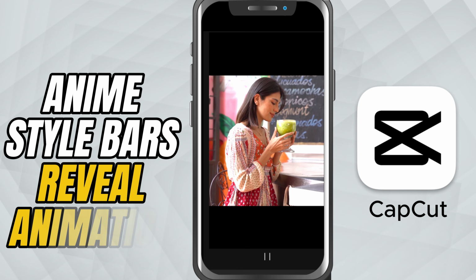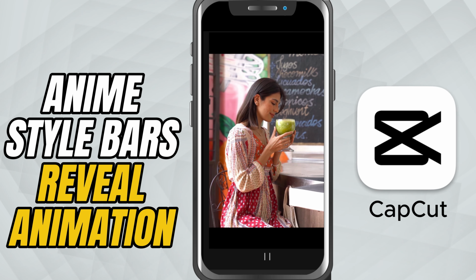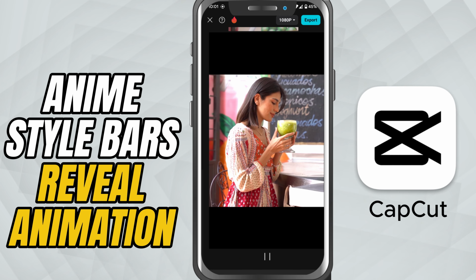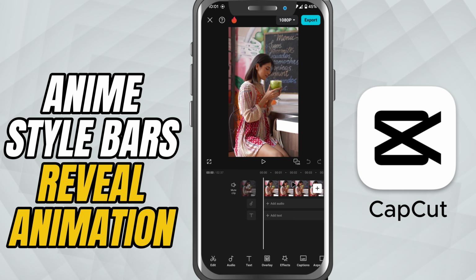In this video, I'll show you how to create a dramatic opening where black bars appear on the screen, framing your video in an anime-style cinematic look. Start by opening your project in CapCut Mobile and placing your video clip at the beginning of the timeline so the framing effect feels intentional.